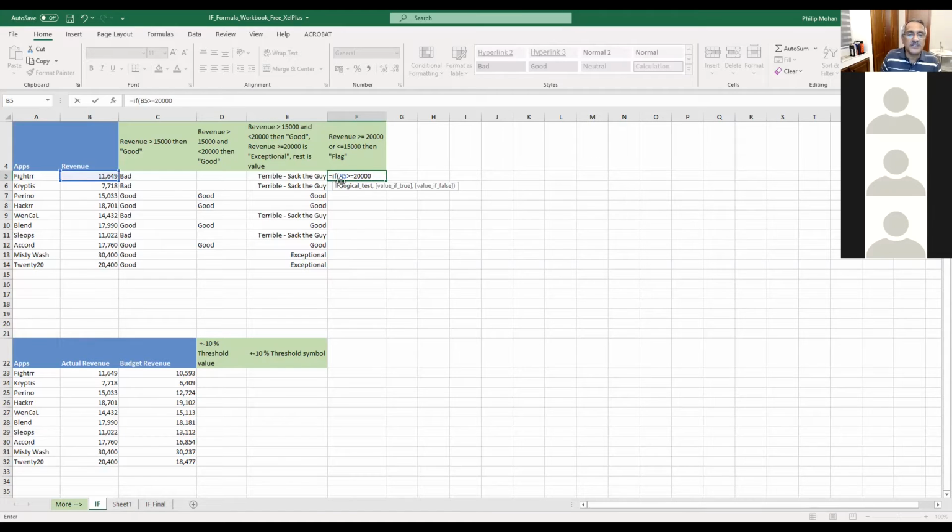Sorry, we've got to use the condition OR. I forgot. That's why this column was there to explain OR. This was for AND, and this is now for OR. So we want either of these to be true, not both. In this case, it was both. It has to be greater than 15,000 and less than 20,000. That's when we said it was good. Here, if it's either greater than 20,000 or less than or equal to 15,000, then just say flag or whatever else you want to say.